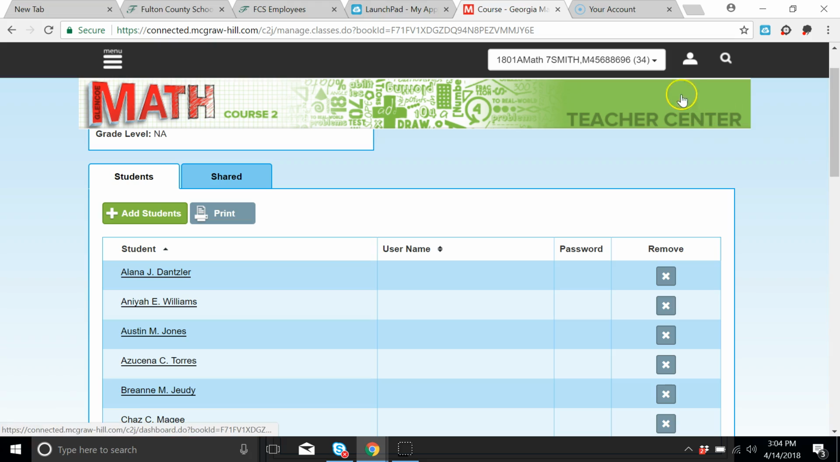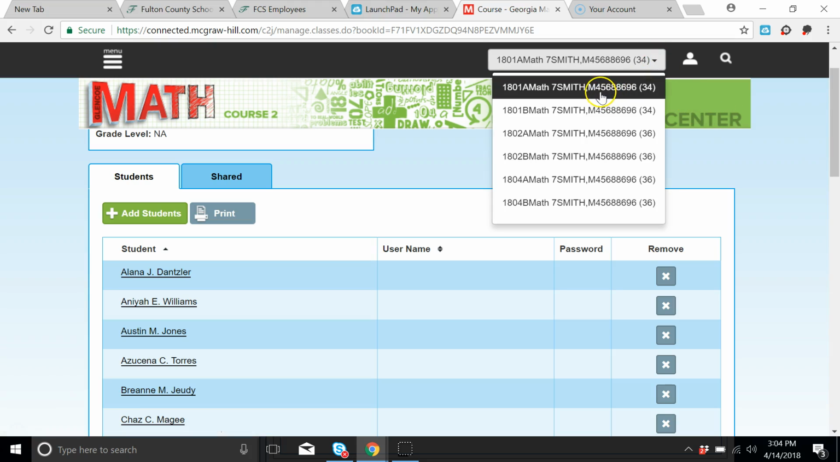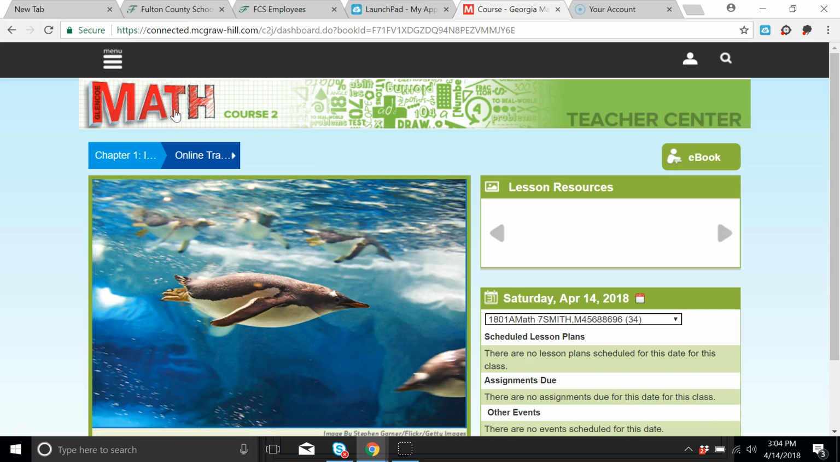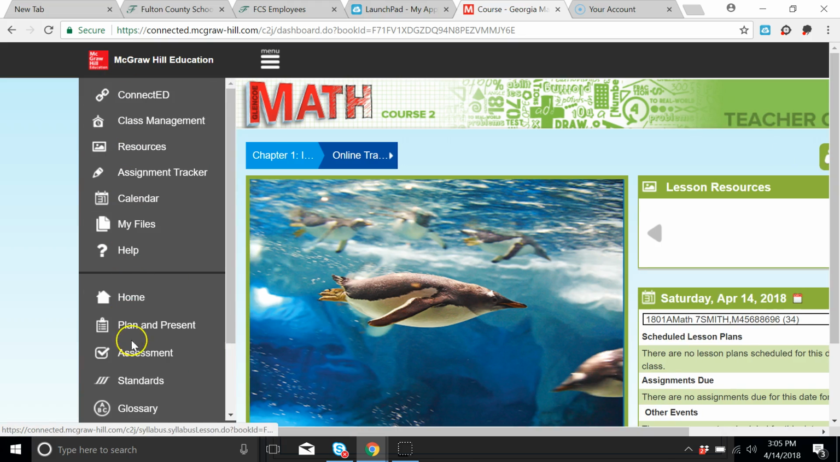This is my first block. But this is something you really don't have to worry about because when they register for Fulton County, it automatically goes in and gives them all access to everything on Launchpad, including the math book. So to go to set up assessments, you're going to go up to menu, go down to assessment.